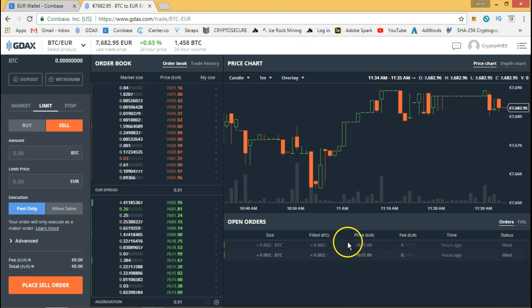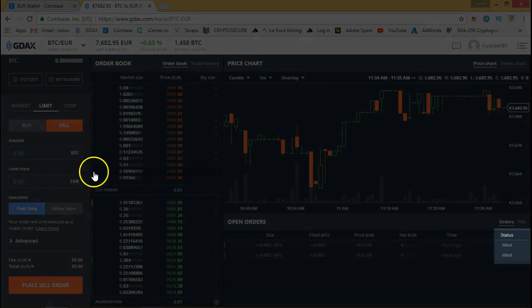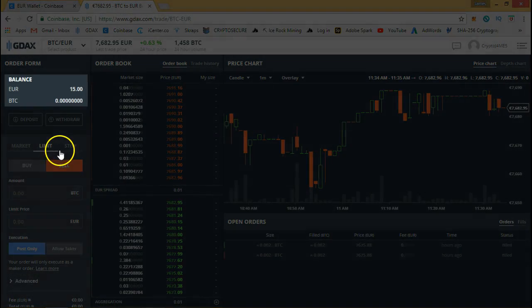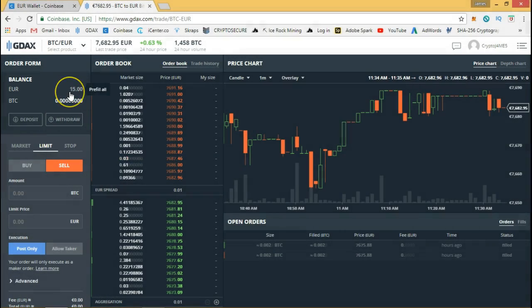As you can see here under open orders, both orders have been filled. My euro balance now shows 15 euros again, and there you have it, bought and sold for the same price with 0 fees. All that is left is to withdraw the balance.